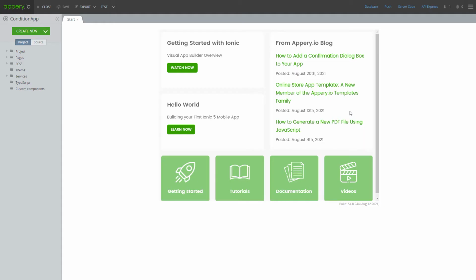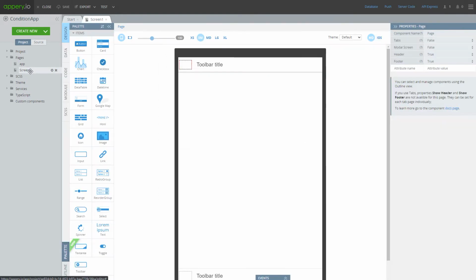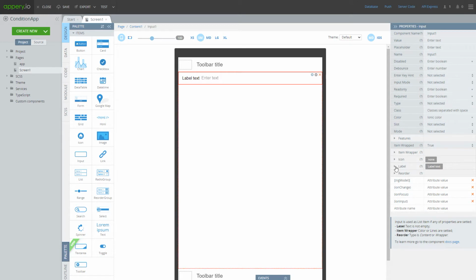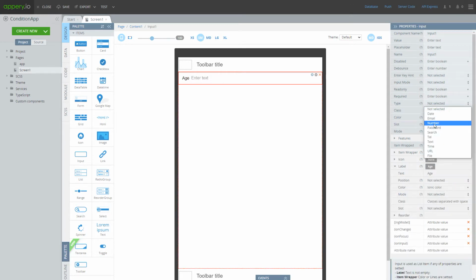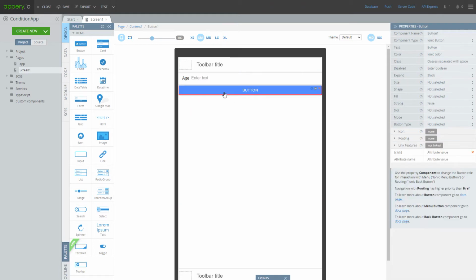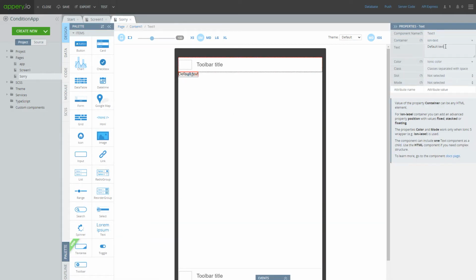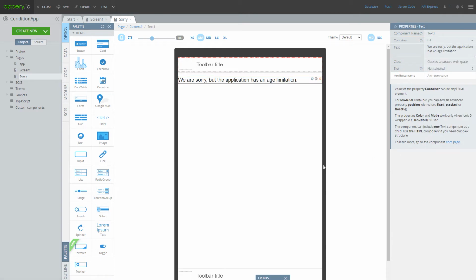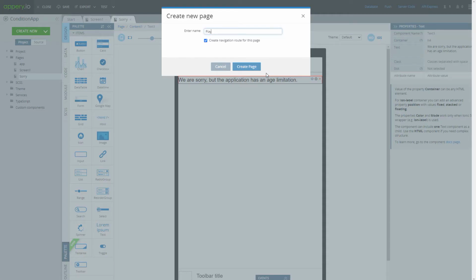Our application will consist of 3 screens. On the first screen, the user will provide his age. Then he will click on the button. And if his age corresponds to the application requirements, he will be navigated to one screen and to another screen otherwise. Let's create these two screens. On this screen the user will see his age is less than the application requirements. And this screen is for an allowed user.